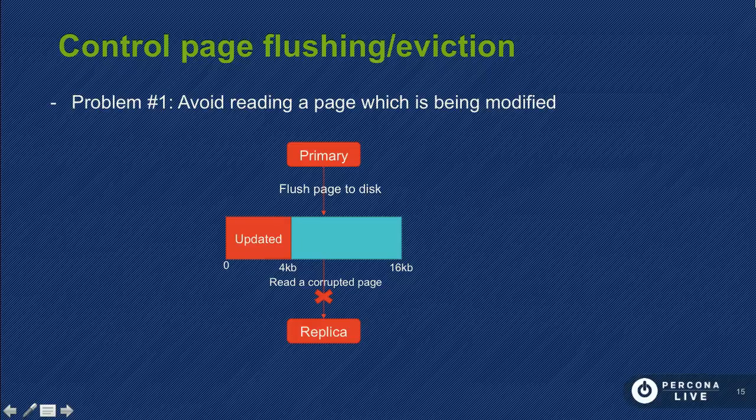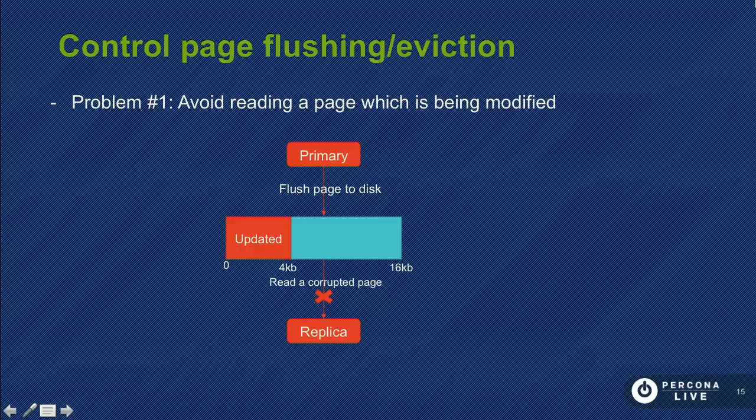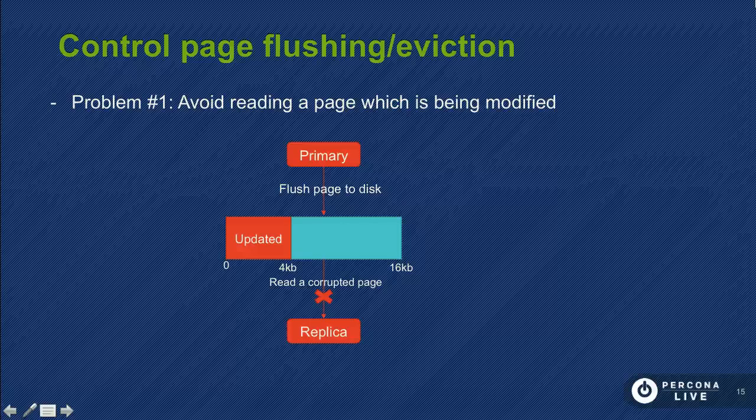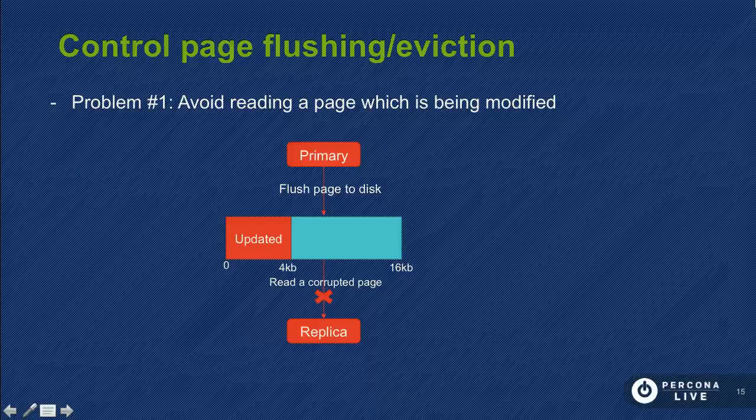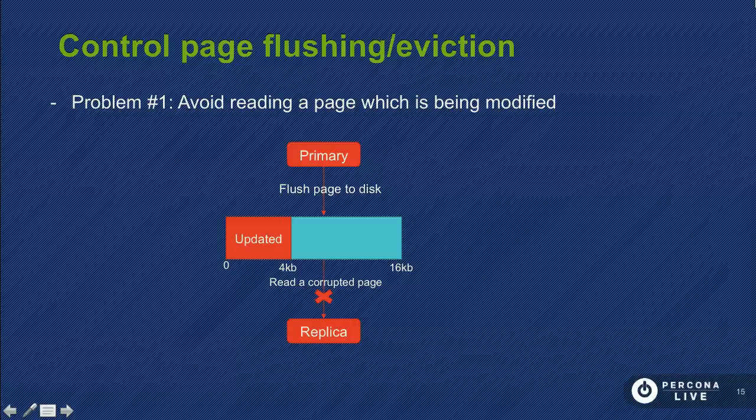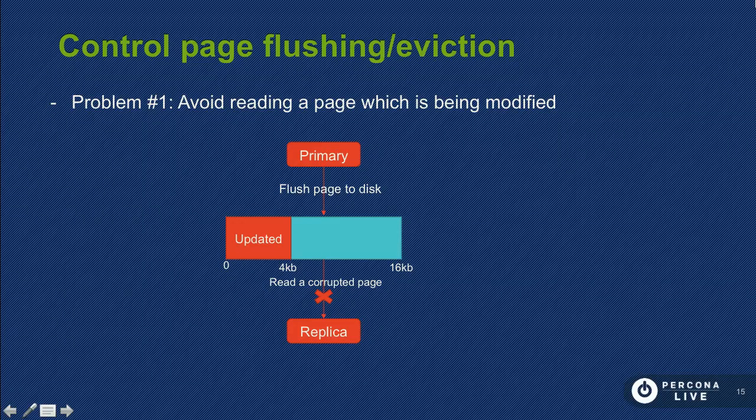Okay. So the first problem is we need to avoid reading a page on replica which is being modified by primary, which means if a page is actively updated by primary, and at the same time the replica reads this page into its buffer pool, it will consider this page as a corrupted one and then throw a serious error. So we must avoid this situation.